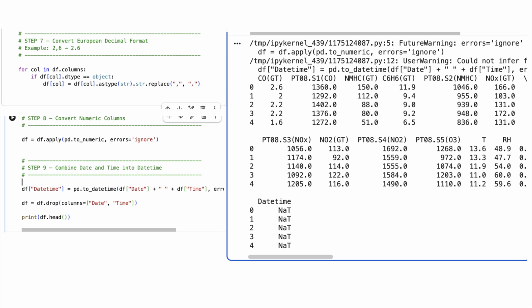Step 9. Combine date and time into a datetime variable. df['datetime'] = pd.to_datetime(df['Date'] + ' ' + df['Time'], errors='coerce'). Explanation. In the dataset, the date and time are stored in two separate columns. However, when working with time series data, it is much easier to combine them into one single variable. This line creates a new column called datetime.